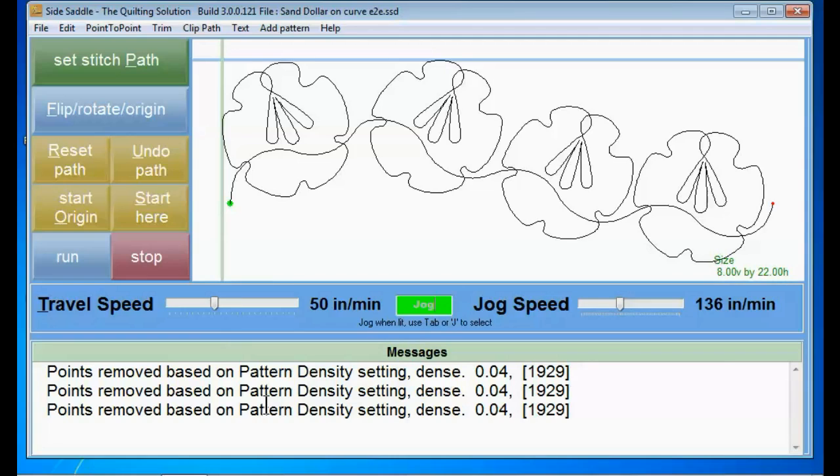System messages are displayed in this window. Be sure to read them carefully.